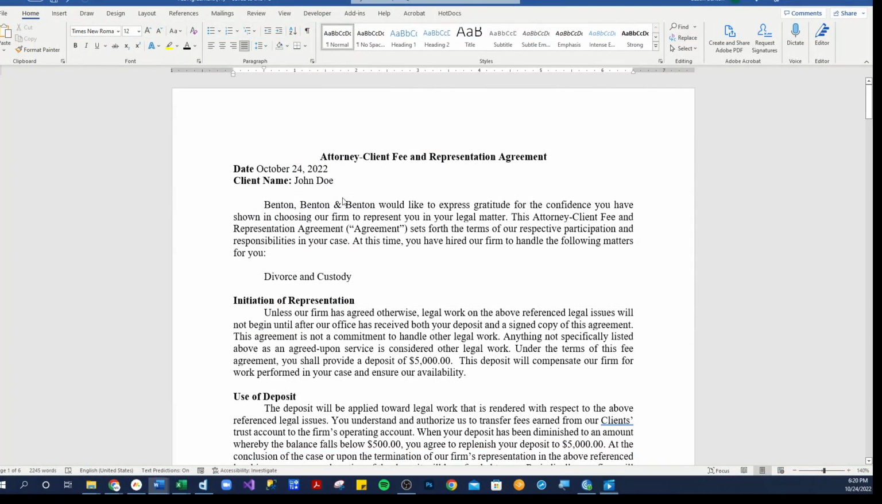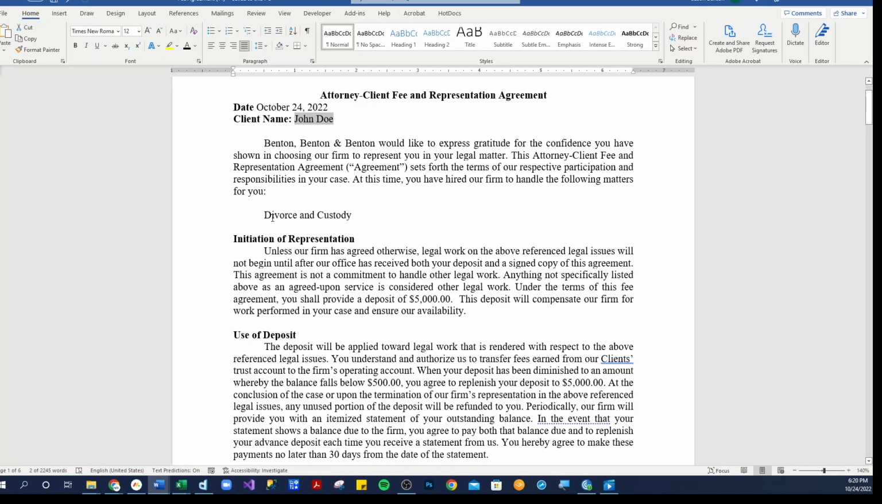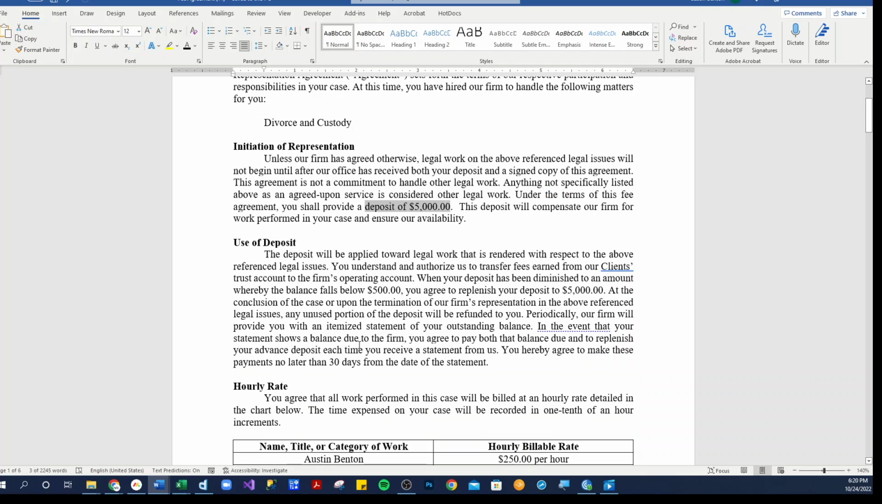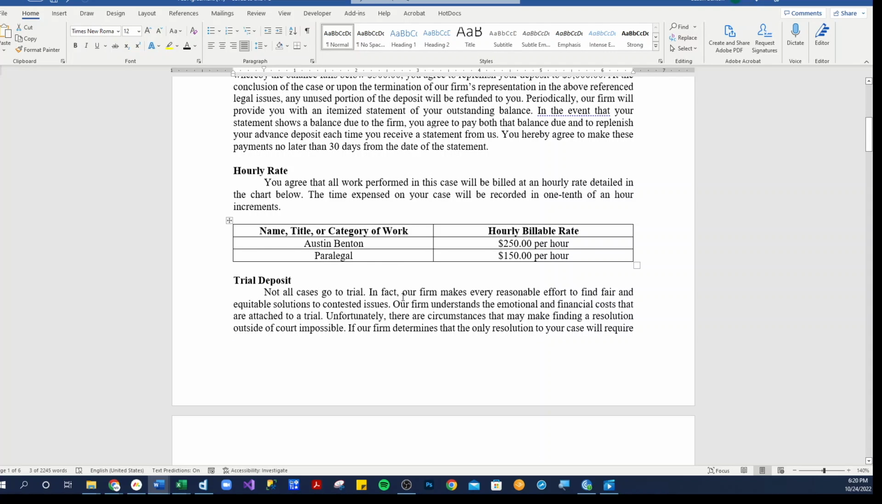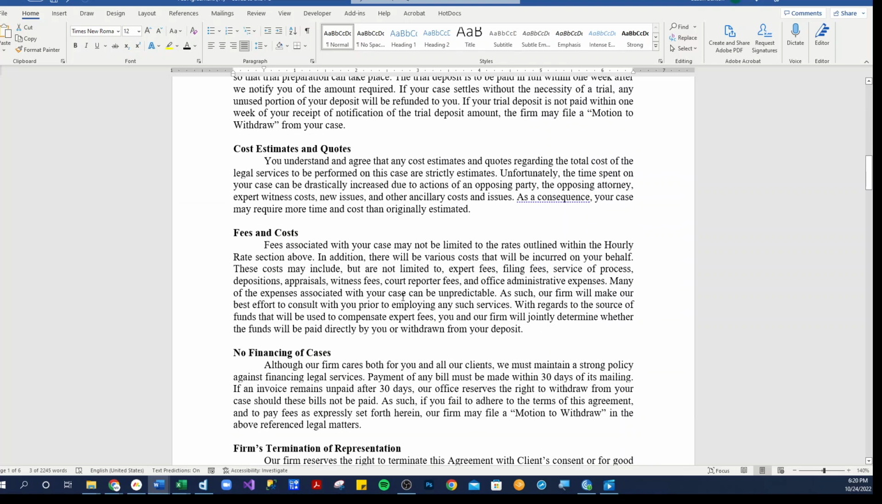Now I have pulled up the downloaded document, and you can see this is our fee agreement. The name of the client has been brought in. The issues we're handling have been brought in. We have the deposit of $5,000. We have the different rates, but you can see that we have this nice big fee agreement that has been generated.